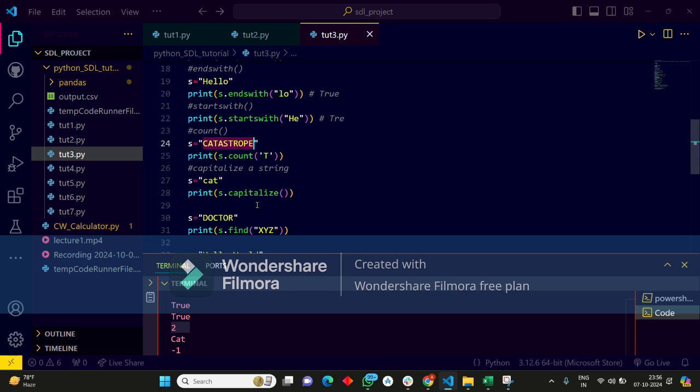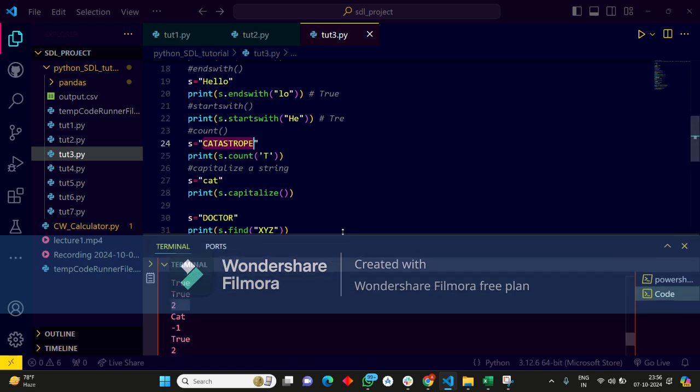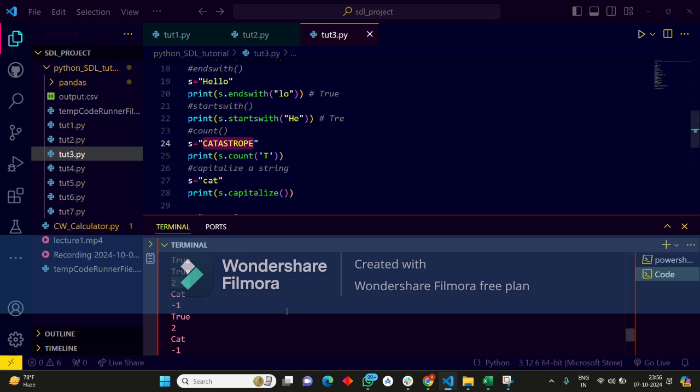How to capitalize a string means return a string where just the first character is capital. So the output came out to be CAT with C capital.